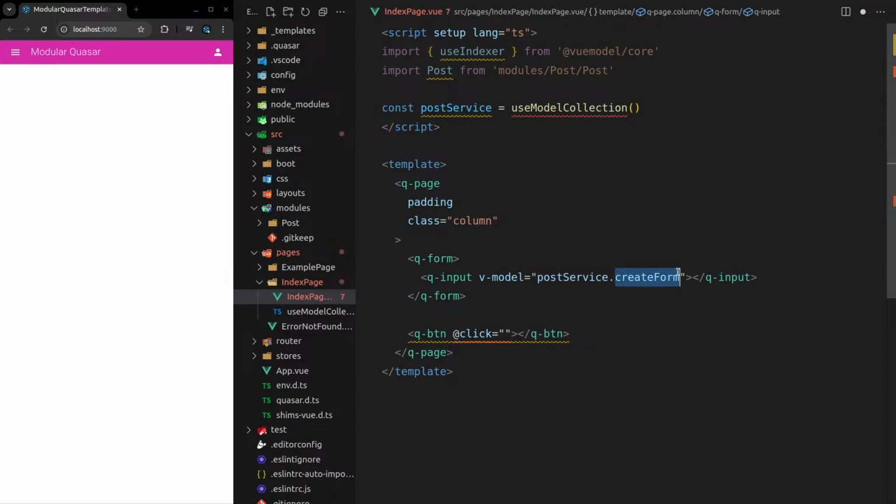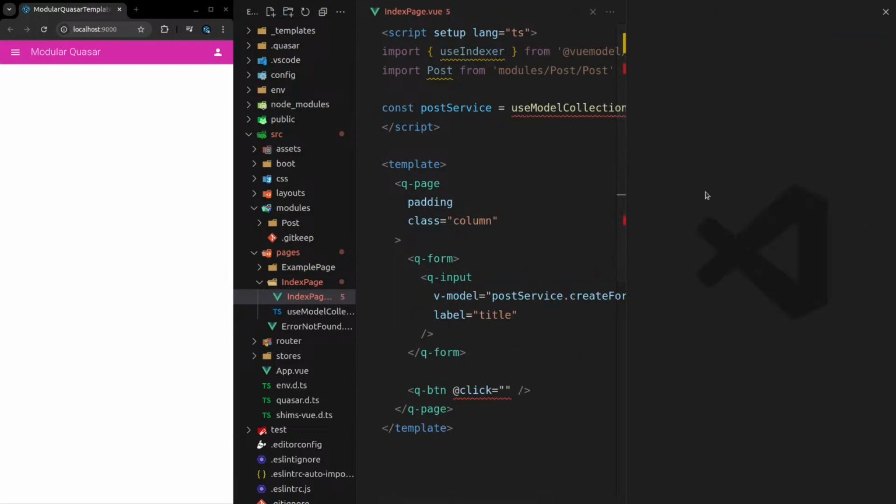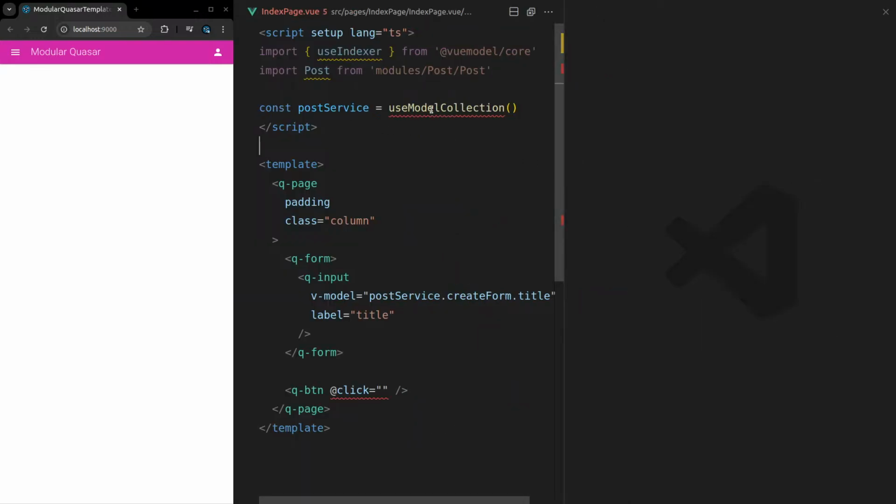So we can create, we've got our create form here. That sounds like a function, so I don't like the naming for that. I might leave it at that for now though. And I'm imagining you can say like create form dot title in order to model the title, and then we could have a label here equal to title. All right, that'll do. We're just kind of like stubbing things out for now.